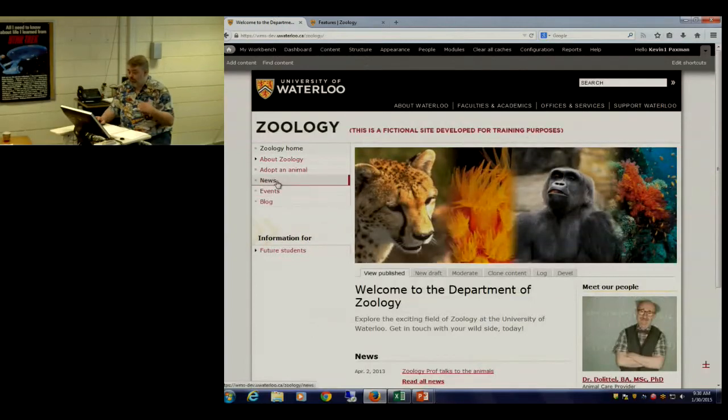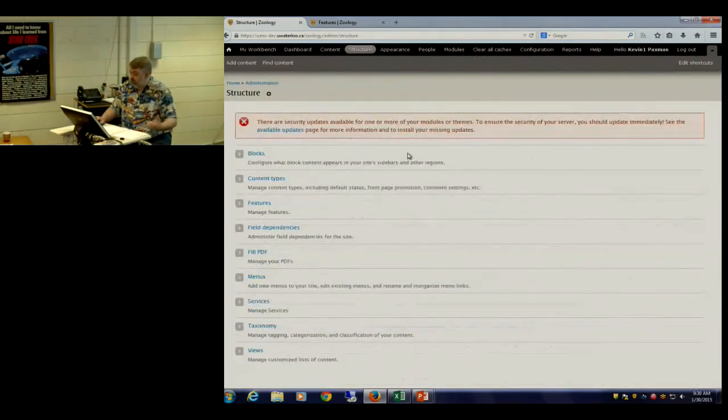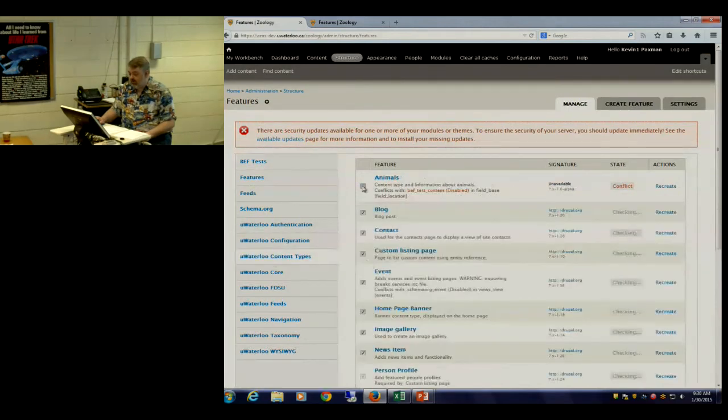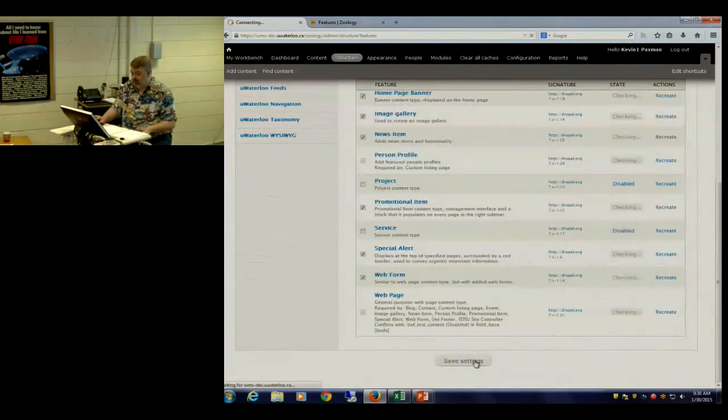So here we have our live site. You notice there's no animals menu item. If I go to add content, animals is missing. So I'm just going to go into, I've already put the feature in place here. This is one that I prepared earlier, so it's probably slightly different, but got content type. There's our animals content type. It conflicts with something that's not turned on, so that doesn't matter. We hit save. I'll close this other window.